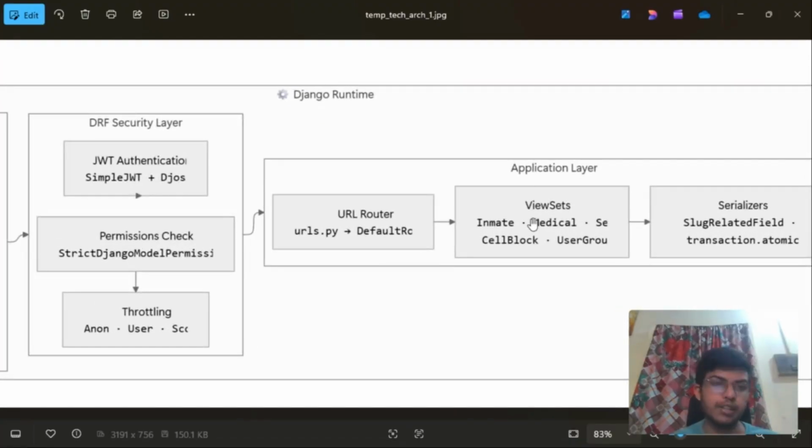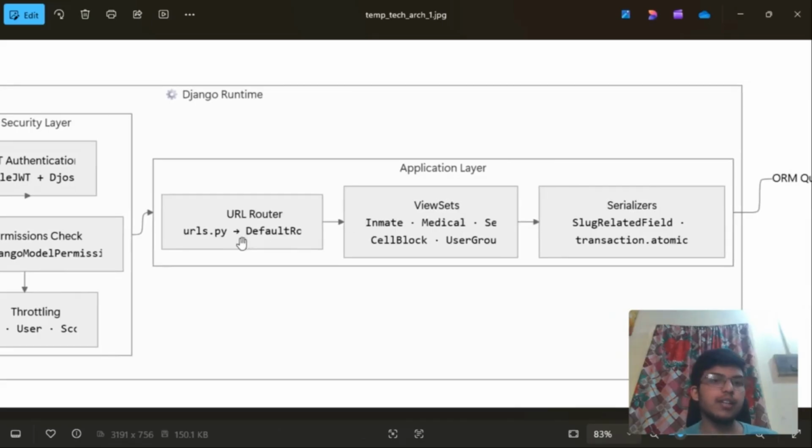Now then comes the application layer. This is the most famous layer where all the backend developers like me work. Our endpoint then hits urls.py, which is the endpoint for which you made the request. The router will then hand it to the proper view set: if it is a request related to inmate, please hand it out to the inmate view set, medical view set, or cell block view set accordingly.